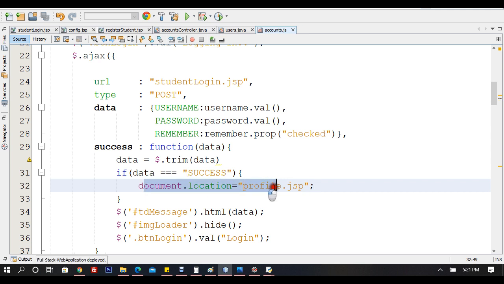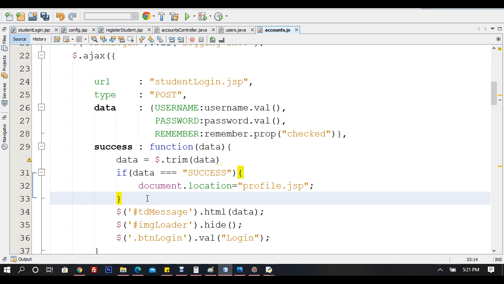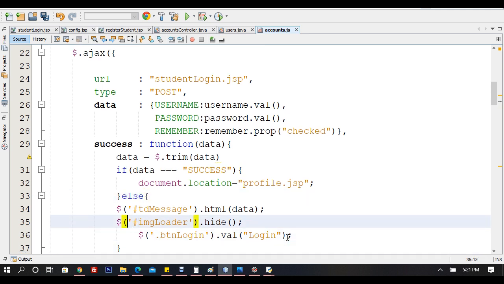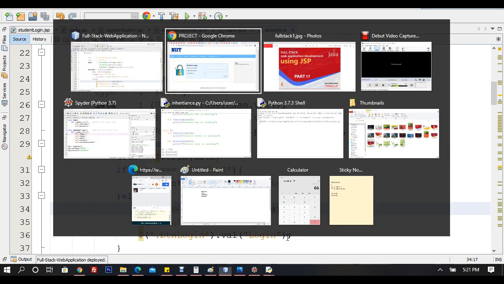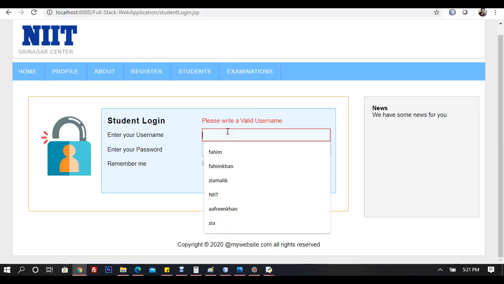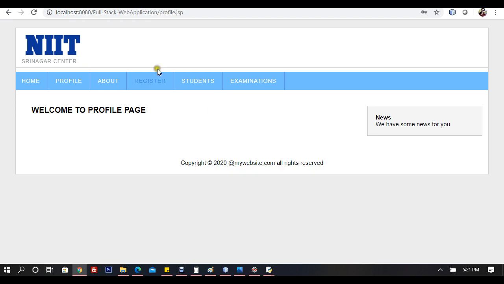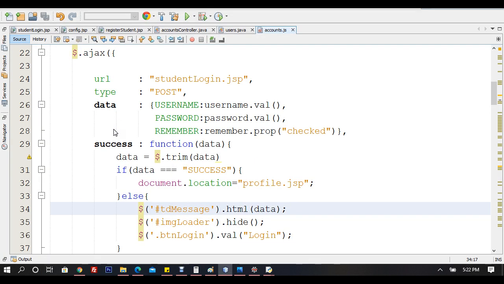So you can use this profile.jsp. Now if it is success, go to profile.jsp, right? If it is not, then show this thing, right? All right. So now let us see that. Okay, please write a valid username, so I'll write Fahim. Please write a valid password, so I'll write pass. Incorrect username or password, so now I write the username and password correct. So now I'm redirected. Now you can clearly see I'm redirected to welcome.jsp, all by using AJAX.